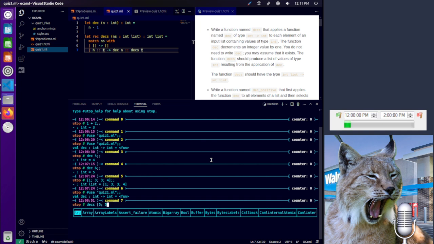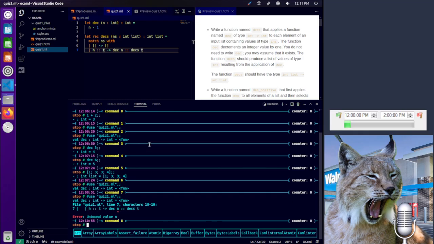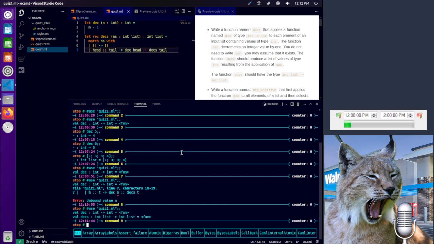So we give our dec function... Wait, did I save it? Unbound value n. Oh yeah, because I wrote n over here and then I replaced it with h, but I'm just gonna say head and then tail, and that'll make all the sense in the world. So our decrements function, 5, 5, 5, 5.